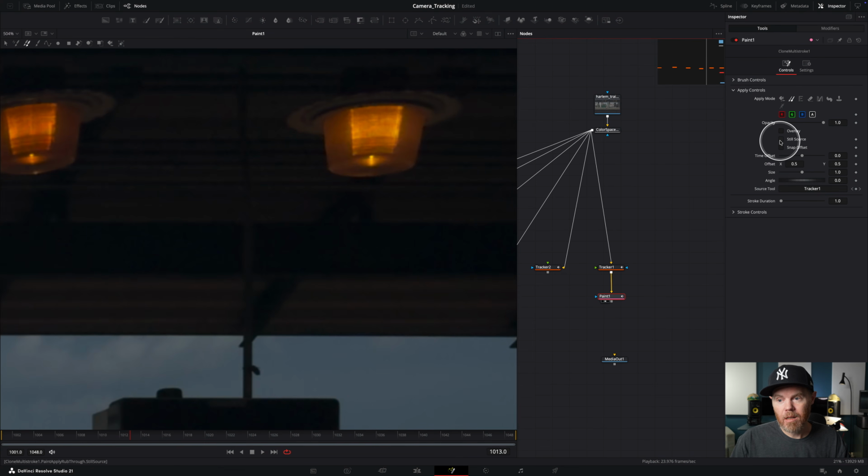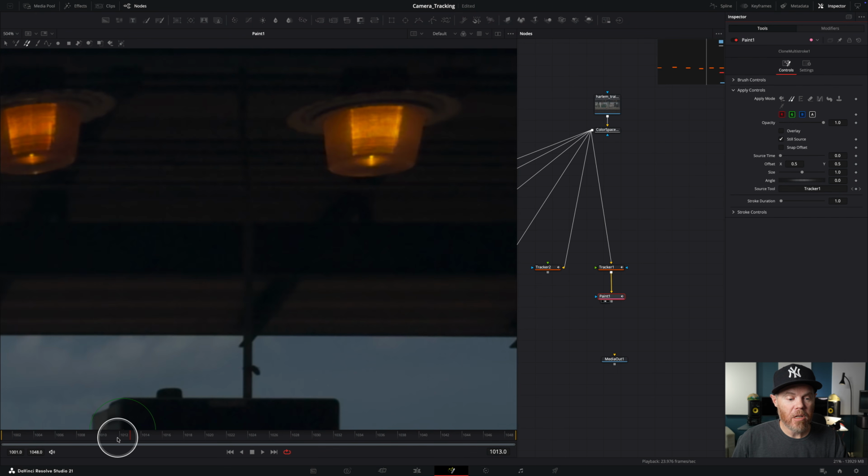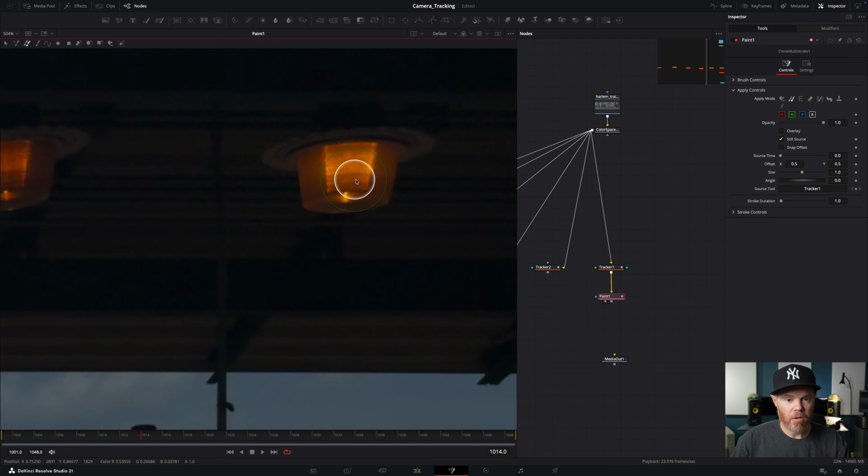It's kind of awesome. I'm going to click still source, and then the next thing we need to do is choose a source time. The source time right here is basically the frame number you want to paint from. So I want to paint from whatever the brightest frame is, and then just have that track and match move throughout the entire shot. So what I'm going to do next is I'm going to come down to my timeline and look for a frame where the light is on for this specific light. So let's see. Looks like it's on and brightest right around, let's say it's going to be 1013.